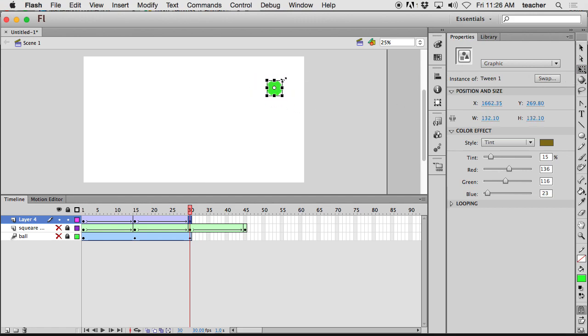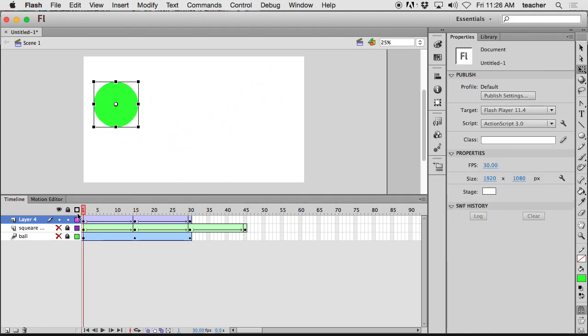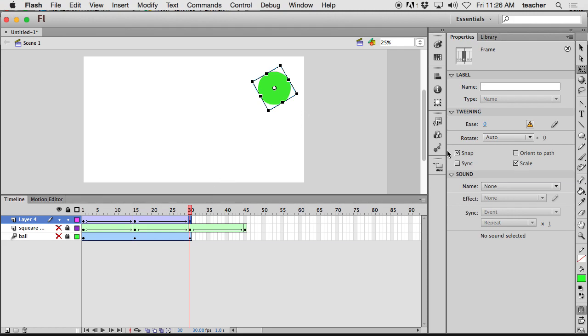Let me hold shift. All right. Or rotation. Well, obviously a circle rotated is not really exciting. All right, do you guys get that? So those are some of your basics. I just went through motion tween, shape tween, and also your classic tween. I prefer classic tween just because you can play with color effects.